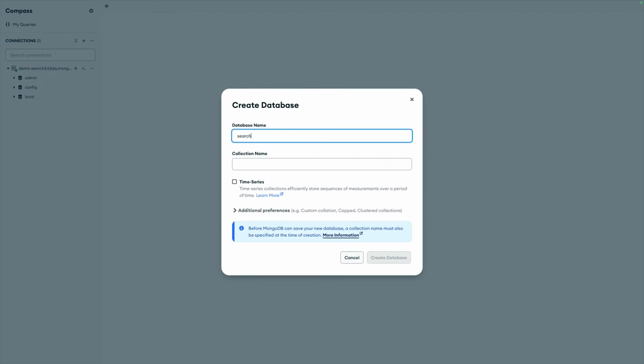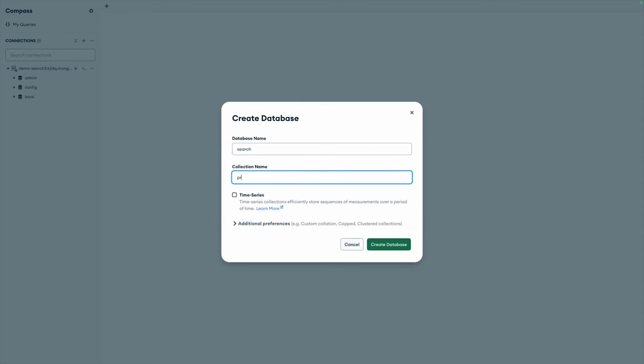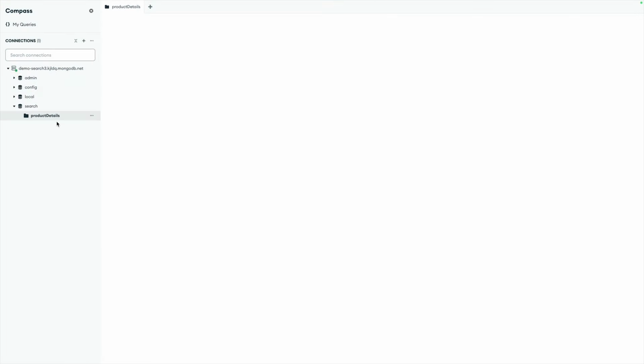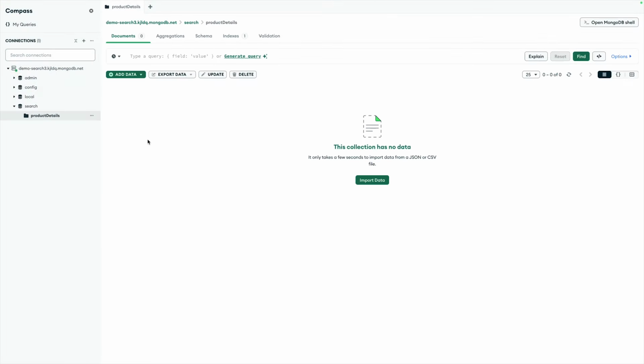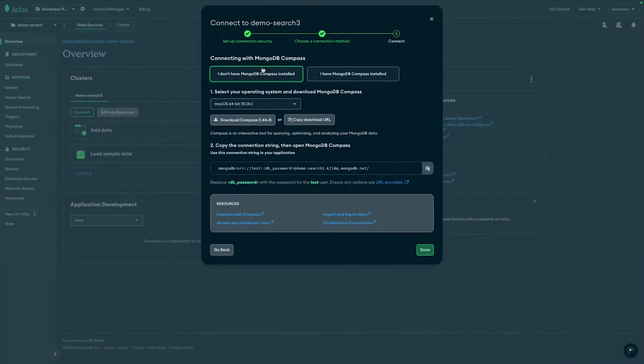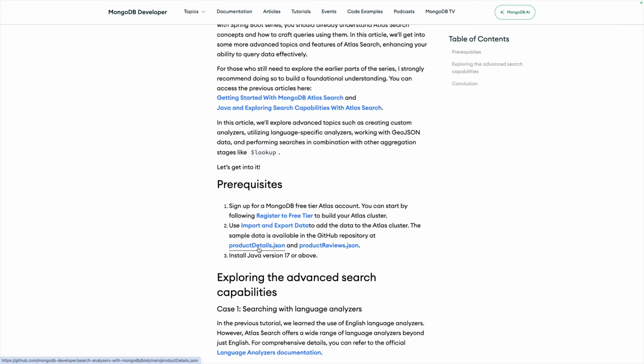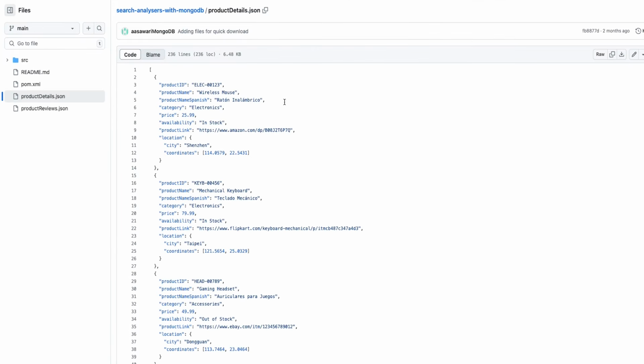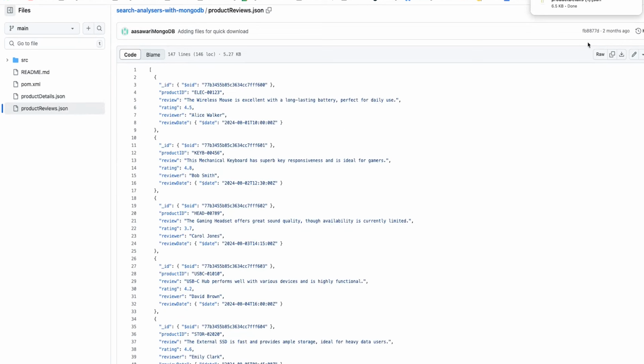The next step is creating the database. Let's name this database as search, and let's name the collection as the product details. There are two collections that we need to create. One is product details and one is product reviews. Now, to import the data, we have the JSON file already inside the Developer Center article. So if you click on product details JSON file, this is going to land up to your GitHub page where you can just download the raw file for you to be downloaded. Let's do it for the other one as well so that we'll just keep it handy.